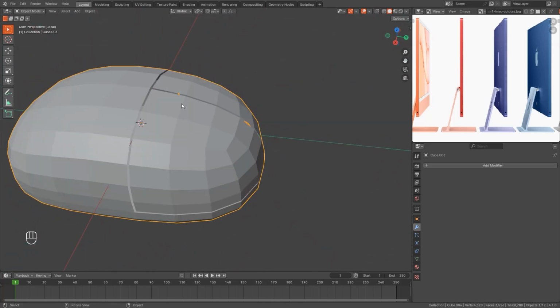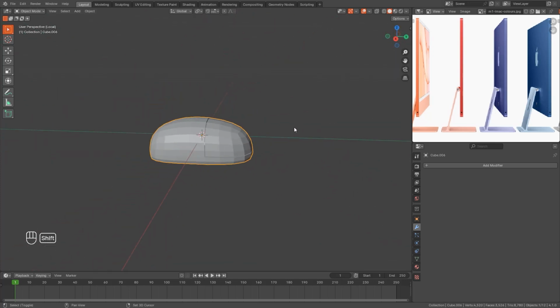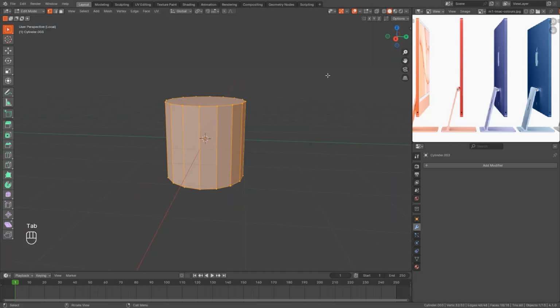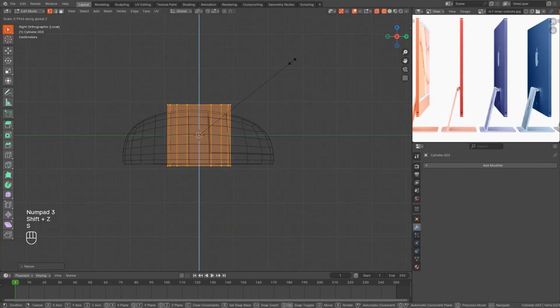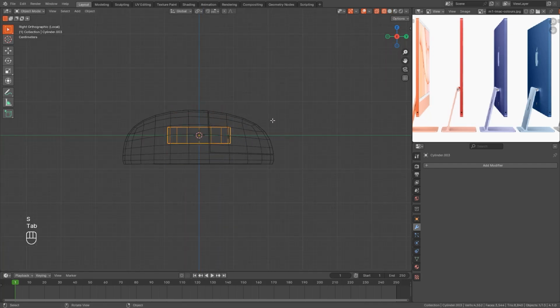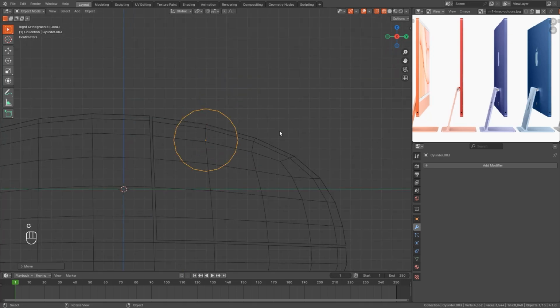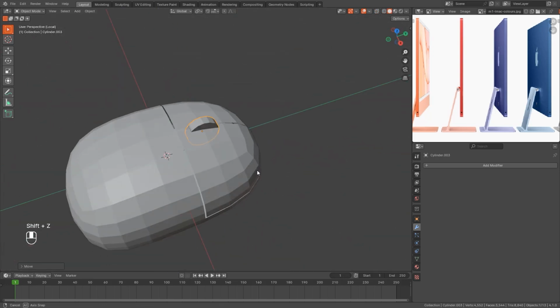But now we need the scroll wheel, which is important, right? So Shift A, sorry, cylinder, go to edit mode, make it much smaller, 3, Shift Z, SZ, go out of edit mode, R by 90. Remember, make it smaller, put it here, put it a bit down here, make it a little bigger, Shift Z, I think that's fine.